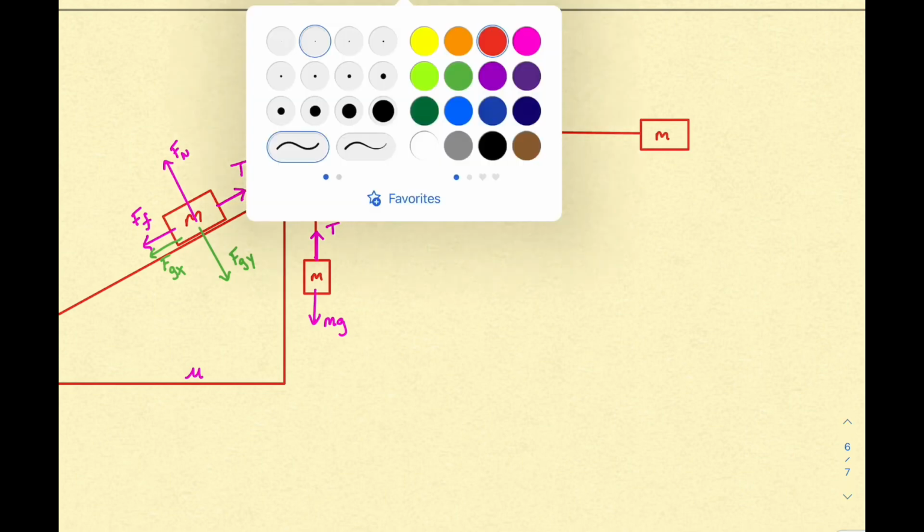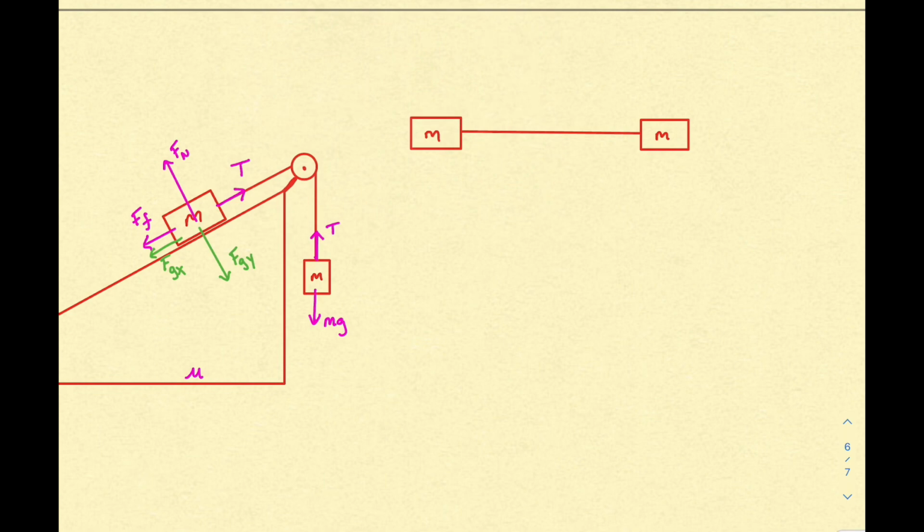Okay, as before, we're going to transpose these. So this becomes mg directed in that direction. We have our tension directed in this direction. And just like all these other problems, these are all in the same string, so all of these tensions are the same. So no subscript needed just yet.